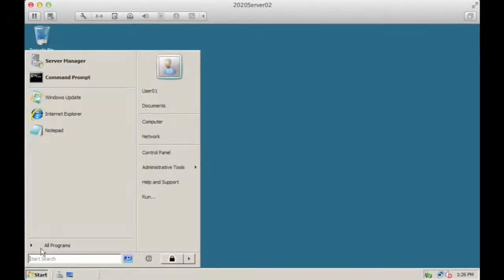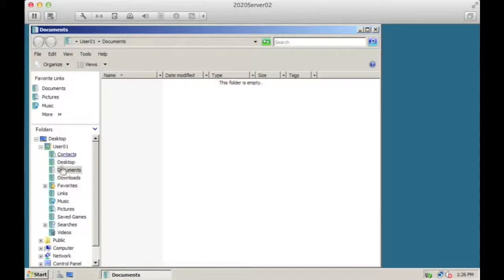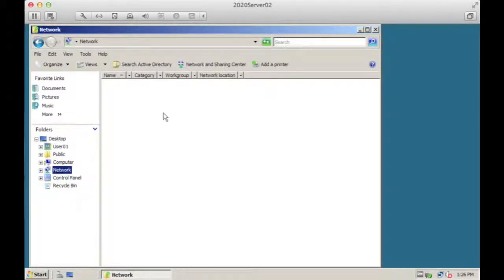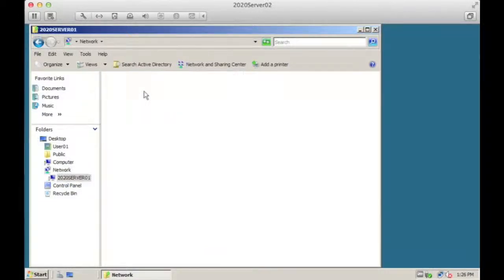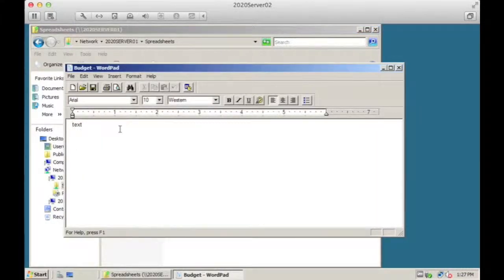Now we have moved over to a different virtual machine, a 2020 server 02, and as you can see, user 01 is the current user I'm logged in as. And right now we're just going to navigate to where the shared folder is. Now we have to go to network and 2020 server 01 because that is where the file is hosted. We click the folder that was contained, and we double click budget, which is the rich text document that we created.